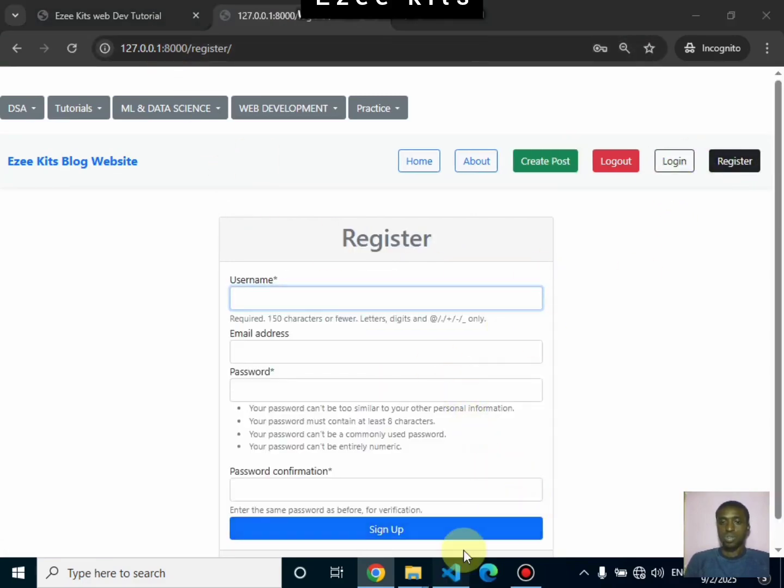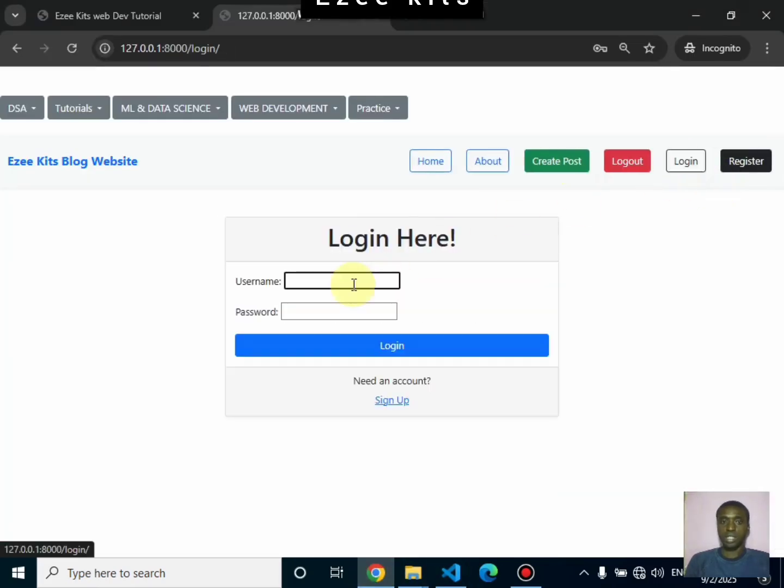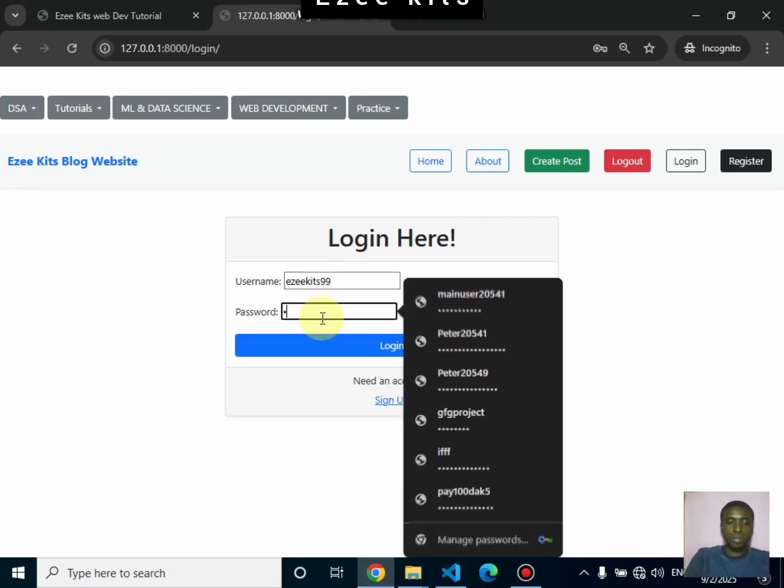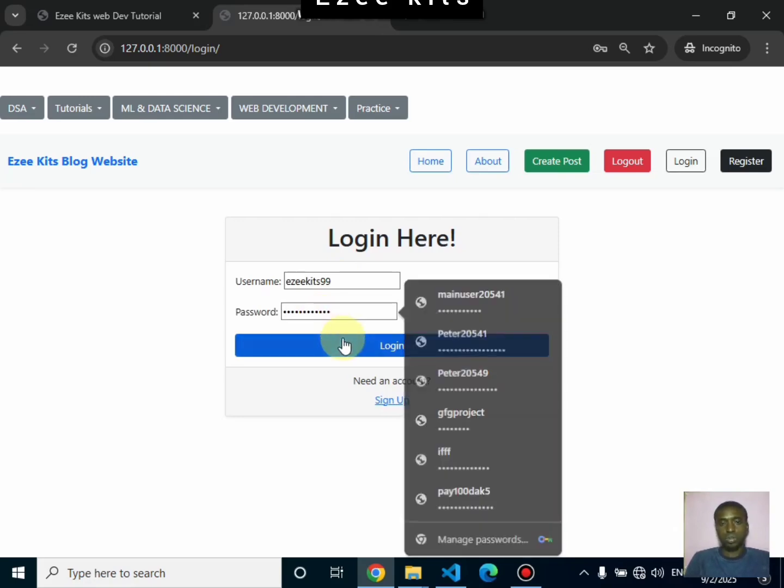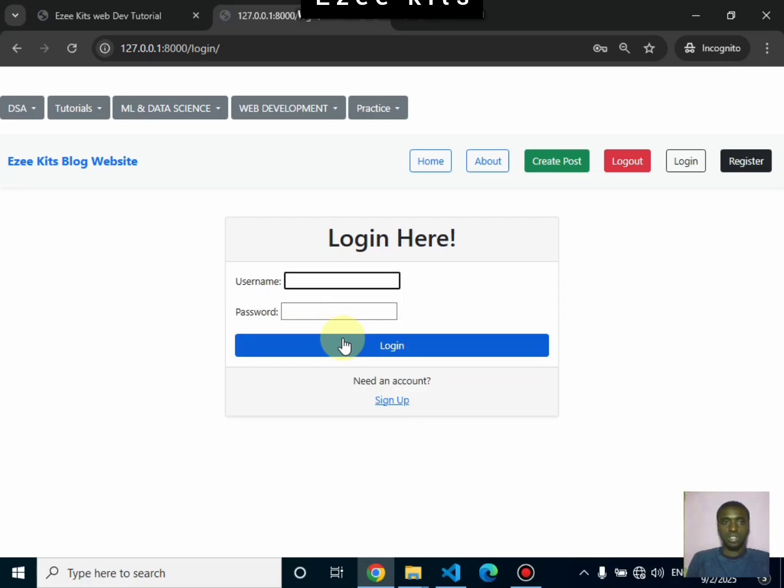So the next thing we want to do, since we have created an account, is can we log into that account? Remember we created Ezee case 99, I think that was it. Ezee case 99, and the password was testing12345. So hit login. What happened here? Did we log in? Didn't we log in? We don't know, but we're going to handle that as we go.